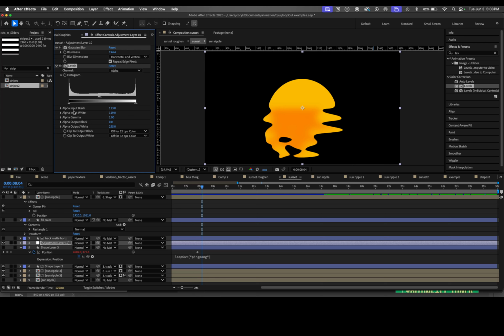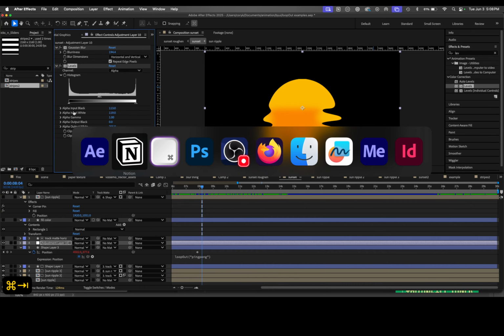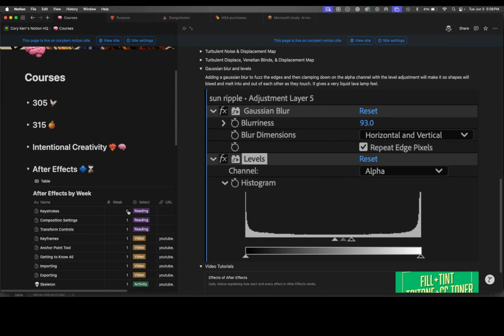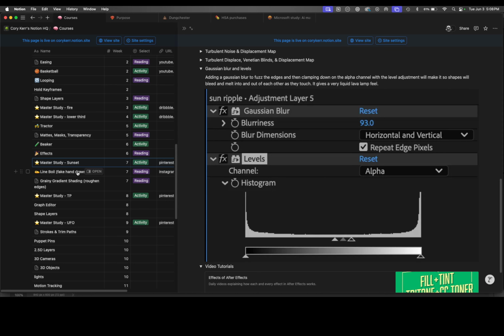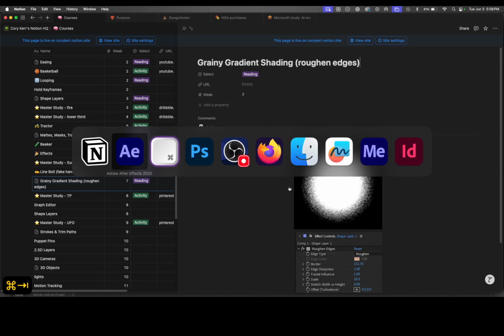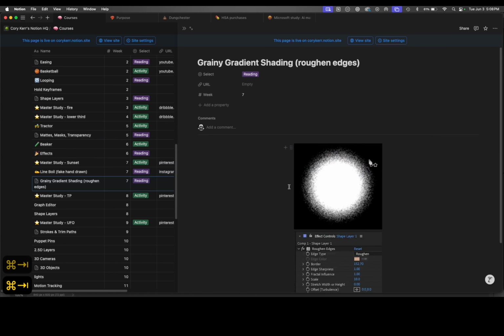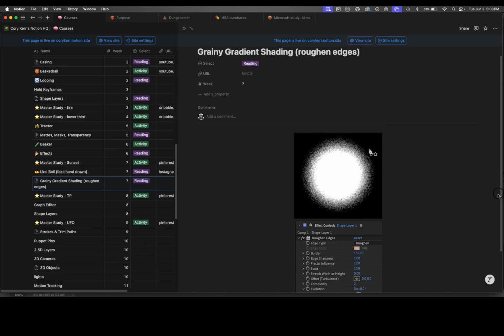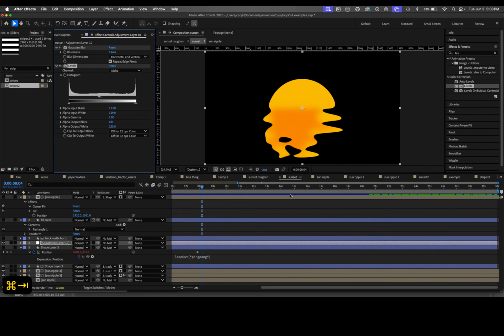Okay, one more thing that I wanted to show you guys, and this is just a bit of a technique. So if we go back here, you can see in week 7, line boil and grainy gradient shading, okay? And so if you click over here, this type of thing, I'm gonna say that this is a stylistic choice, right? But it's one that's been popular for a while, and I imagine it'll continue to be popular, and it's a really cool and easy thing to do, okay? And so what I'm gonna do here is I'm gonna come in here, and this is just roughen edges, which didn't work before because we were doing something different. So I'm gonna come in here like this.